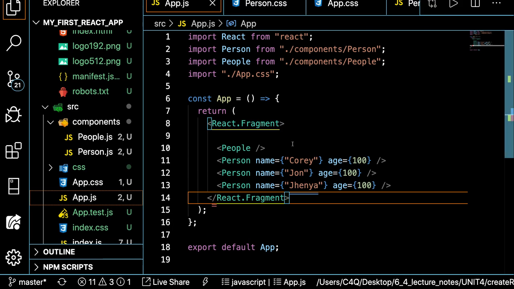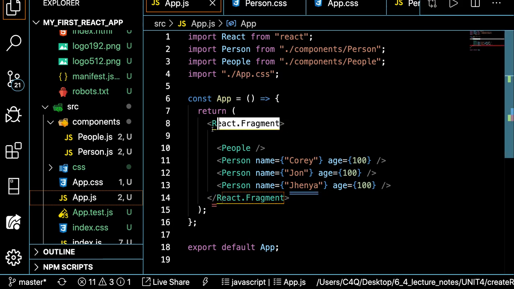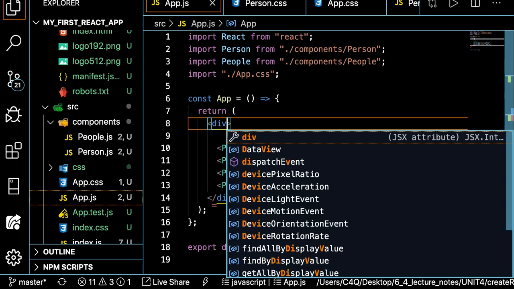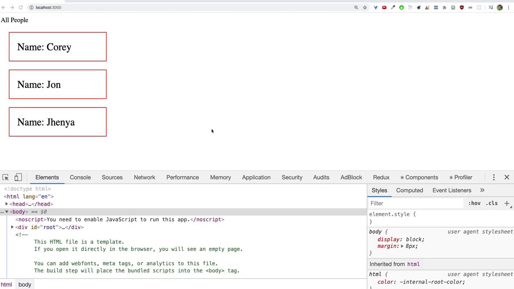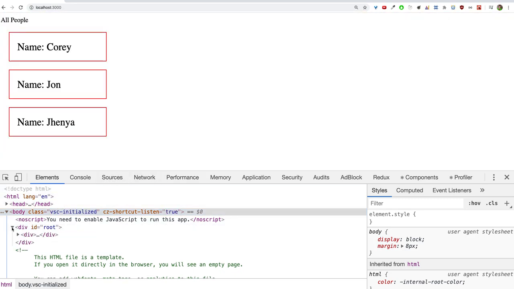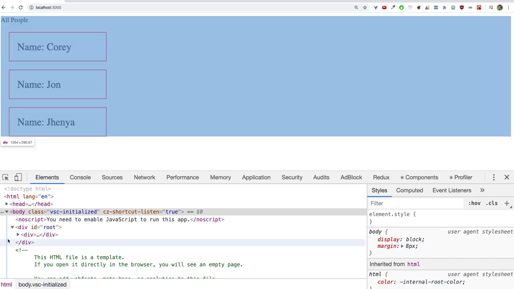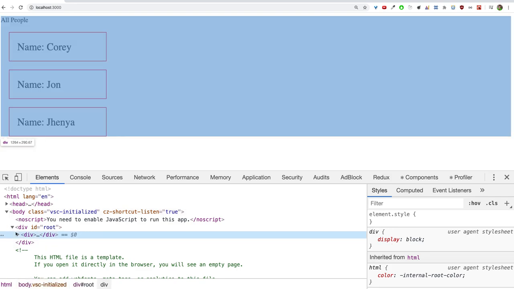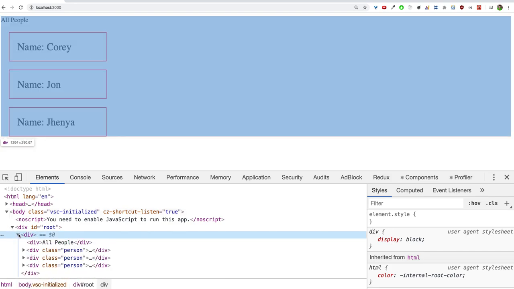Okay, now if we go back and I select my React fragment, and I write div, and I save it. Let's go through it. Now we have our root, and our root returns one div, and then in that div, we have our 4 more divs. So we have this extra div in the middle. So it's better to have React fragment in that sense.